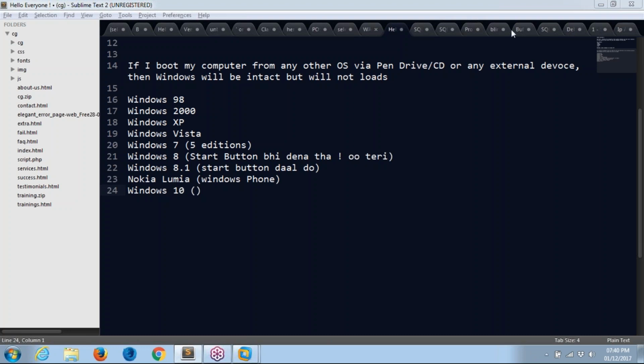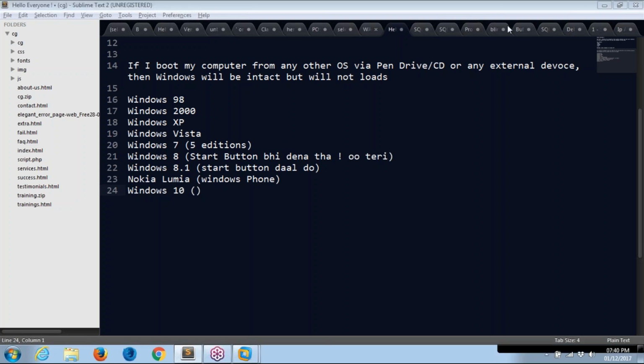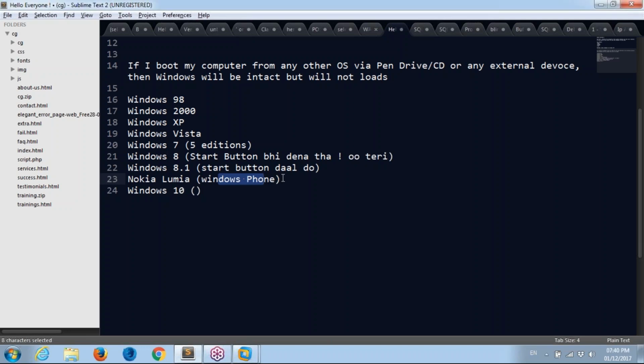Sorry, I forgot that you don't know Hindi. I'll try to translate everything. Did you get it till now, or do you want me to repeat something? Okay, so now Windows Phone: they bought Windows Phone, sorry, Lumia phones. They purchased it and trashed it in the market.